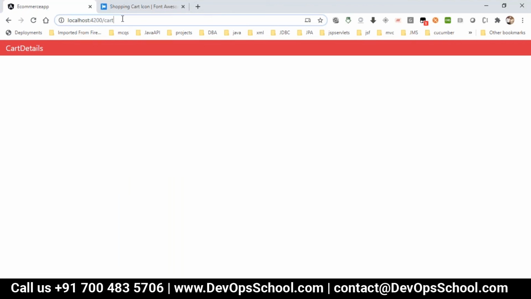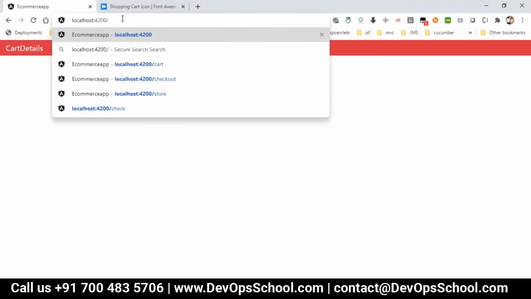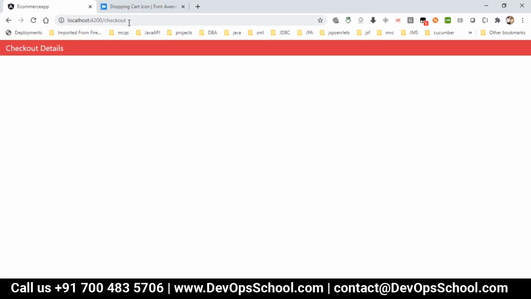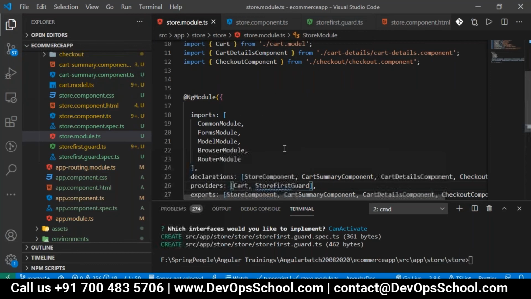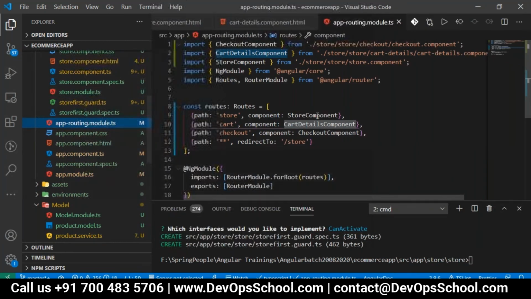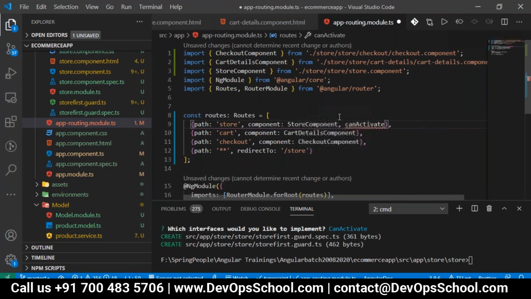After adding the store first guard, you just see still it is coming to the cart. And whenever I'm going to the checkout, still it is working. It is coming to the checkout. So why is it? Because where we mention the routing, in app routing module TS, for this we can write canActivate.